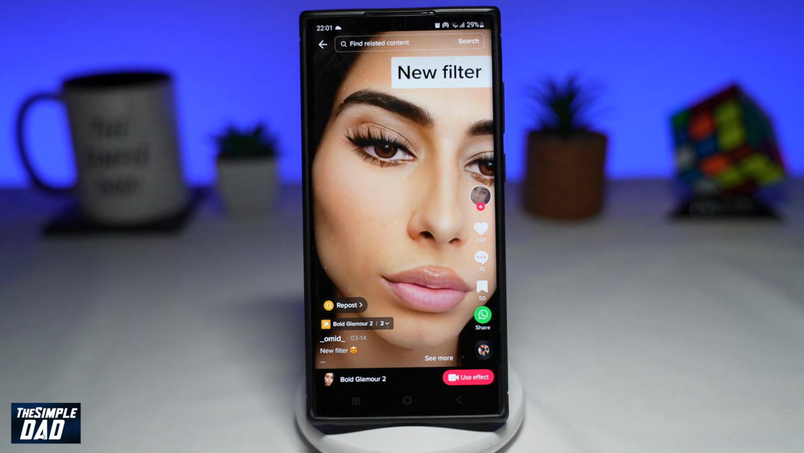In this video, I'll show you how to find and use Bold Glamour version 2 effect on TikTok.